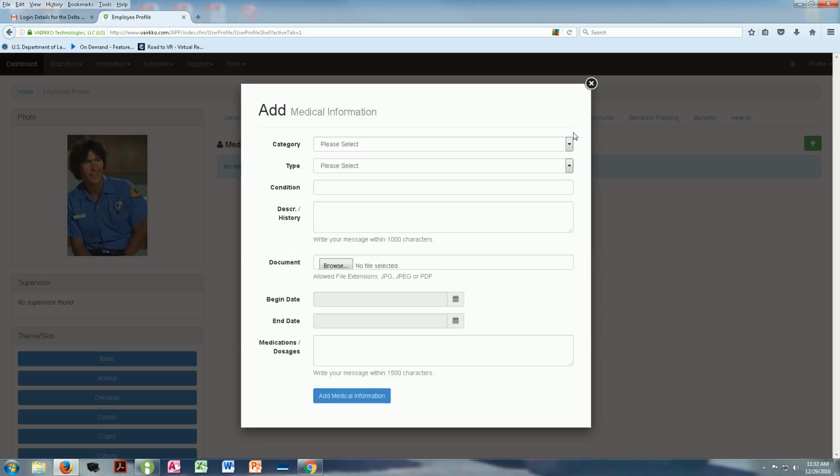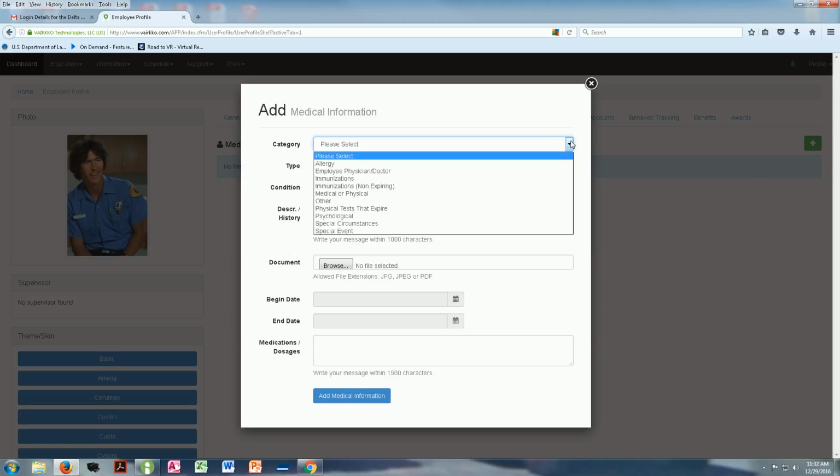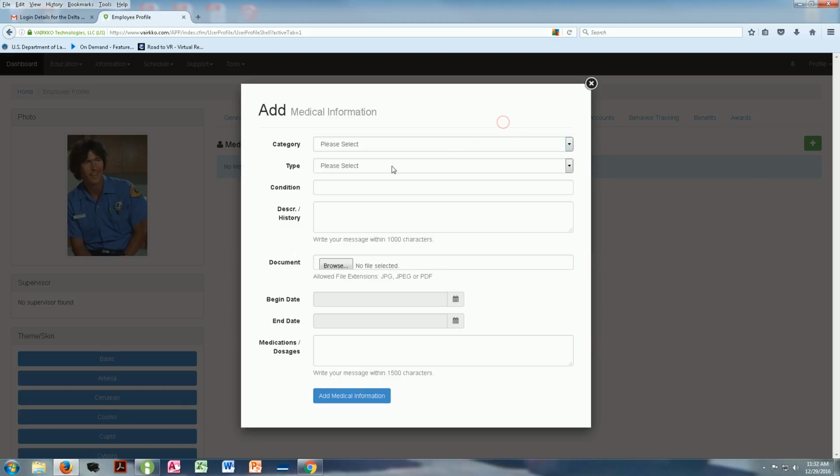When that screen opens up, you can select a category here as to what it is. You can select a type, which is nothing right there right now. The condition, you can put a history in here of what it is. If there are any documents associated with it, you can enter those here. A begin date, an end date, and any medications or dosages that you feel we need to know that you are currently taking. Again, none of this information is mandatory. It's just helpful information if you feel we need to know it.